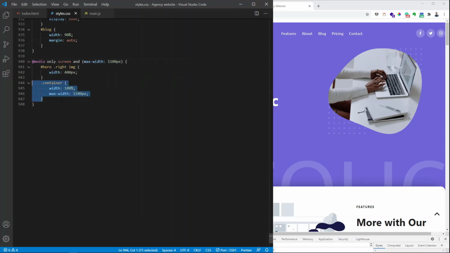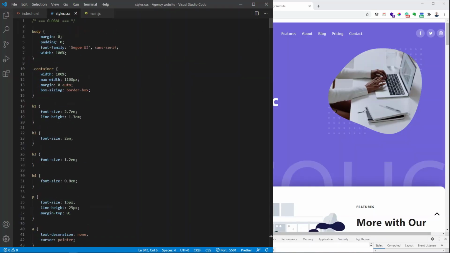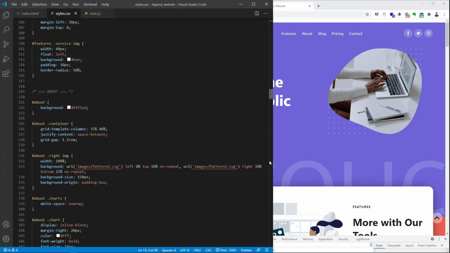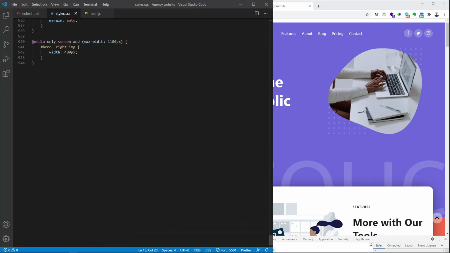I want this also to be, oh no, I'm sorry for this. I want to change. We're going to go back to the global styling. I want to change this to 90%. I want to change this to 90%. Now it's okay. It's working better. So I'll go down below. I'll just copy this media query and I'm going to paste that below right here. I'm going to change this to 1000 pixels. So let's style the website when it gets to 1000 pixels.